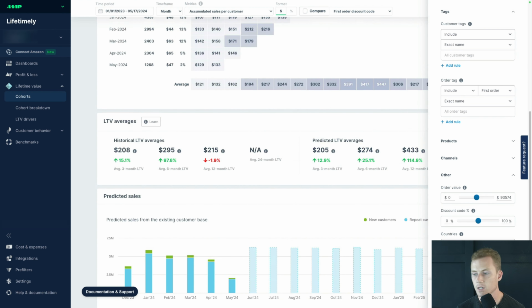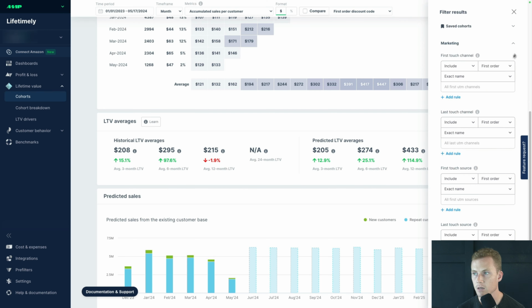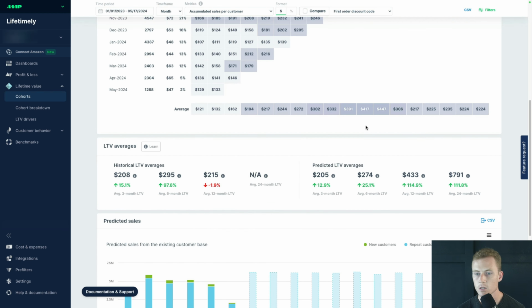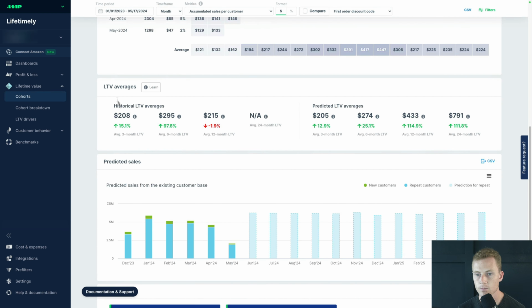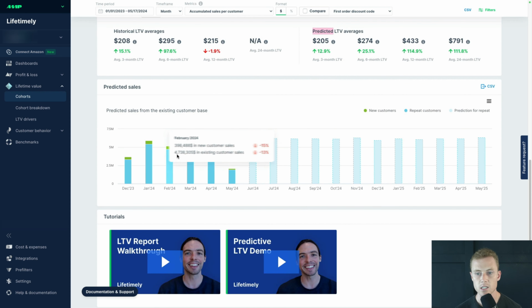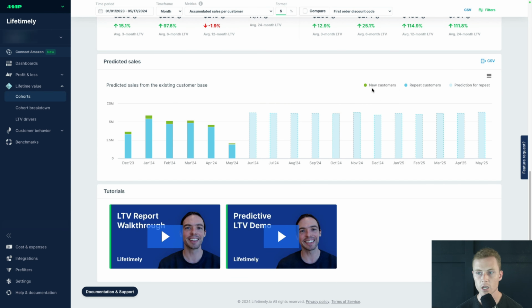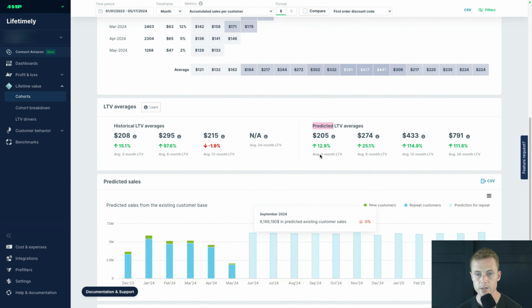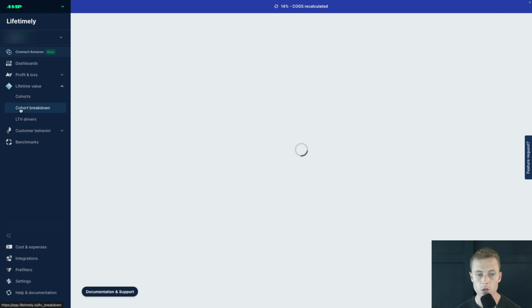There are a couple of other things down here at the bottom which can be relatively useful, which is the LTV averages. So you can see your 3-month, your 6-month, and your 12-month, but also the predicted LTV and the predicted sales from your existing customer base, breaking it down by new versus repeat customers. Then you have your cohort breakdown.